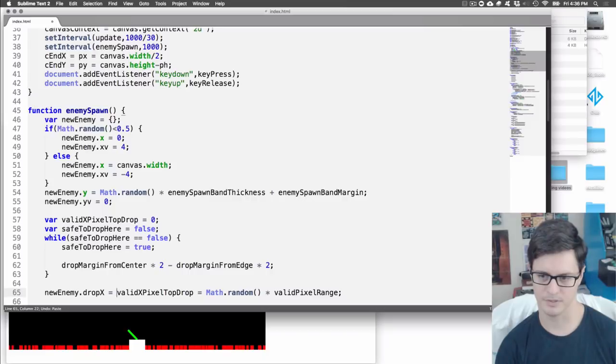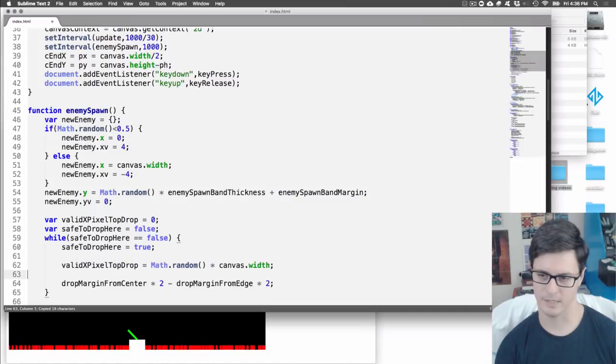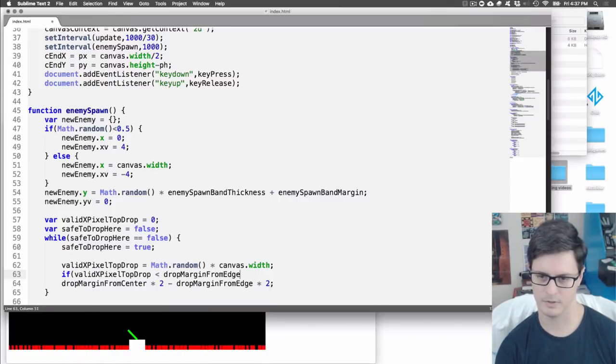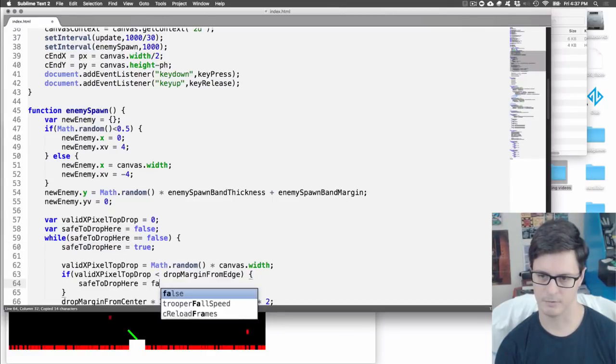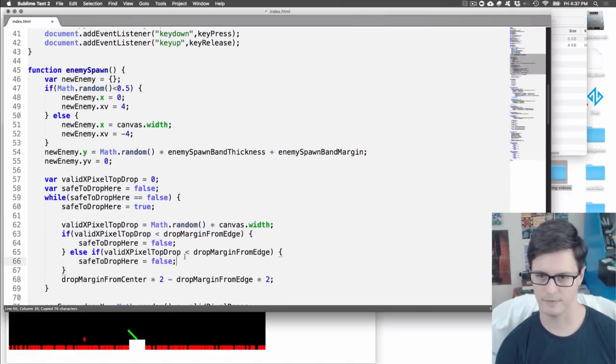Trying to do too many shortcuts here. All right, so we're going to pick a random position over the width of the screen like we did before, and then we're going to validate that position. So if that position is less than the drop margin from edge, then safe to drop here equals false. Else if it's greater than the canvas width minus the margin from edge, then we're unsafe on the other side.